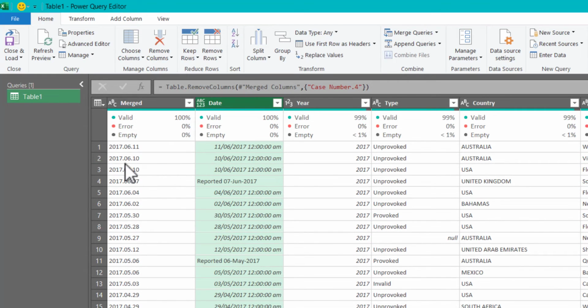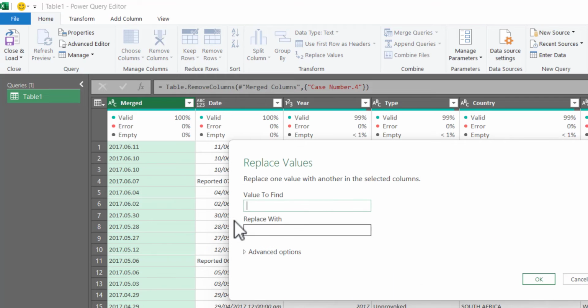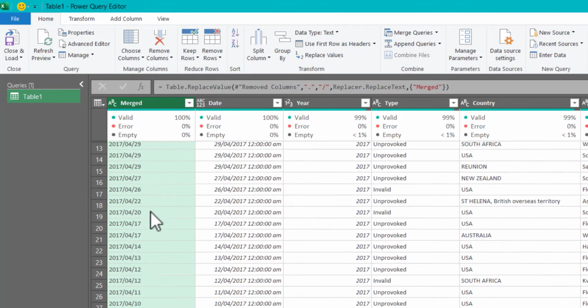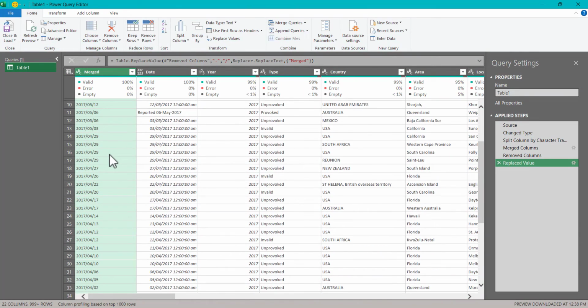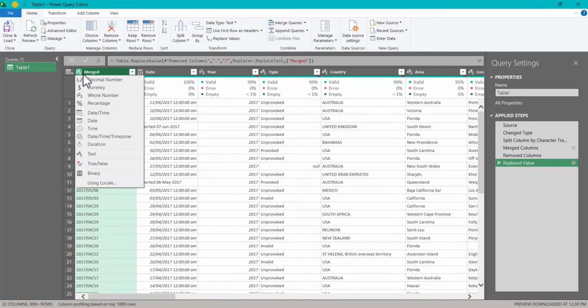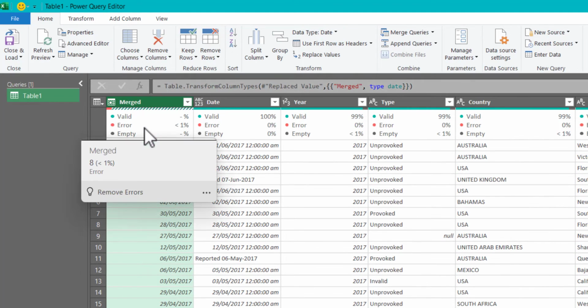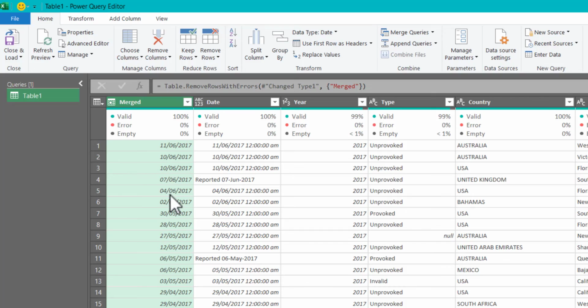And then to get rid of these full stops, I can replace values, and I can replace the full stops with the forward slashes, and I can say okay, and that transforms everything and it looks like a date. Now let's try to change the data type of this column to dates and see what happens. Okay, we are coming up with errors here. So there are many ways you can handle this, but for the sake of this video, I am just going to remove errors. And then I have my data.